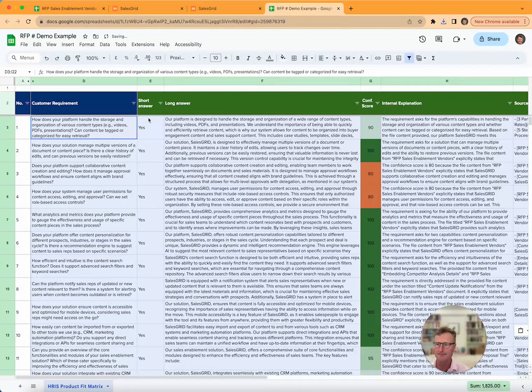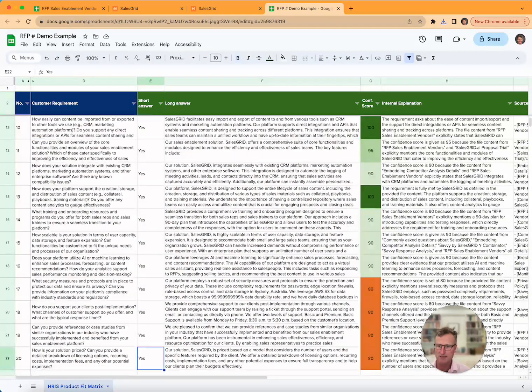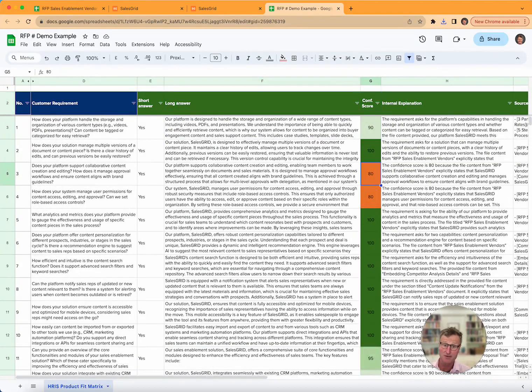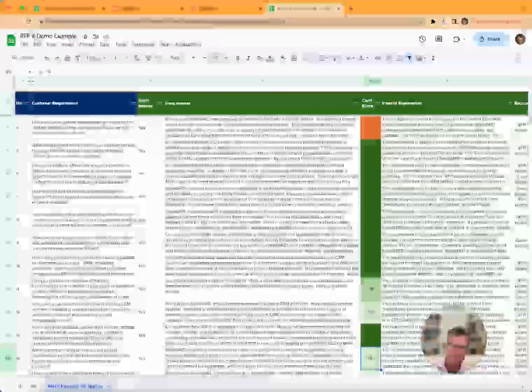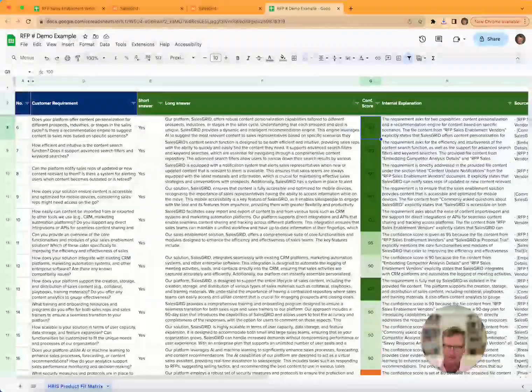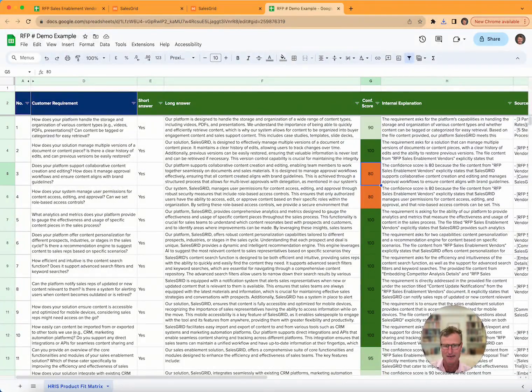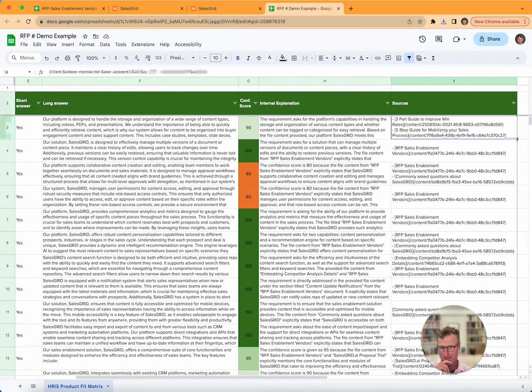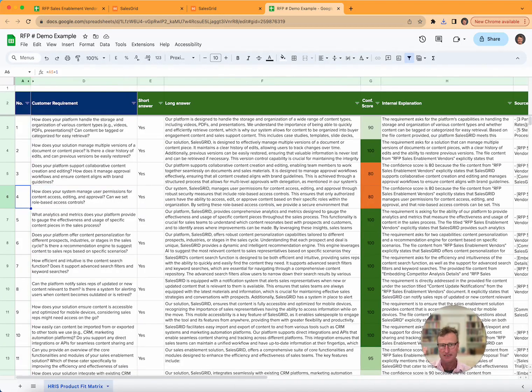And bang. There it is. There's the 20 questions. So we've got 20 questions, the short answers, the long answers, the confidence score here. I've pre-formatted this sheet so that it color codes based on the confidence score, so you can quickly see where you might want to spend a bit more time drilling in, and you get an internal explanation. There's all the sources.